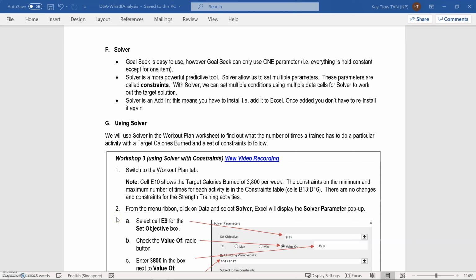Hi, this is part 3 of the video recording on what-if analysis. In part 3, we look into Solver.